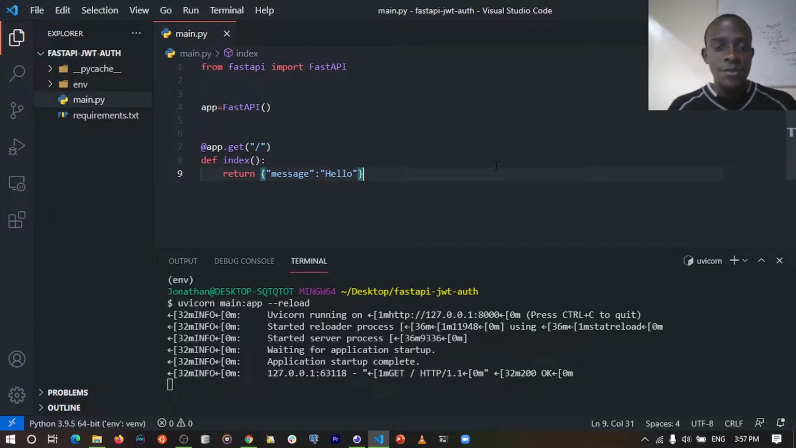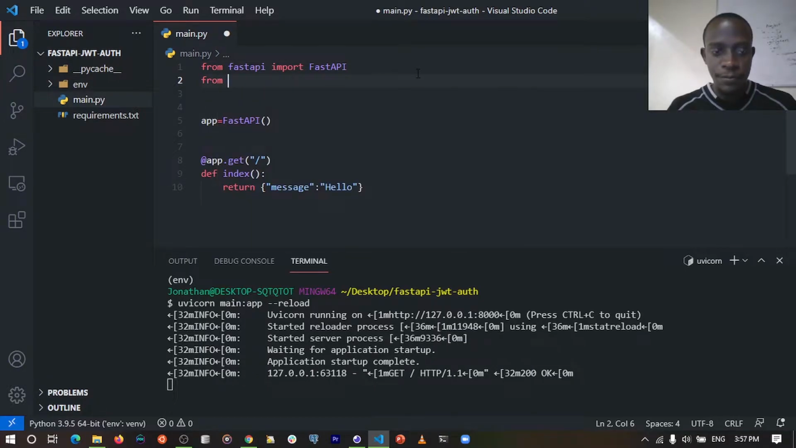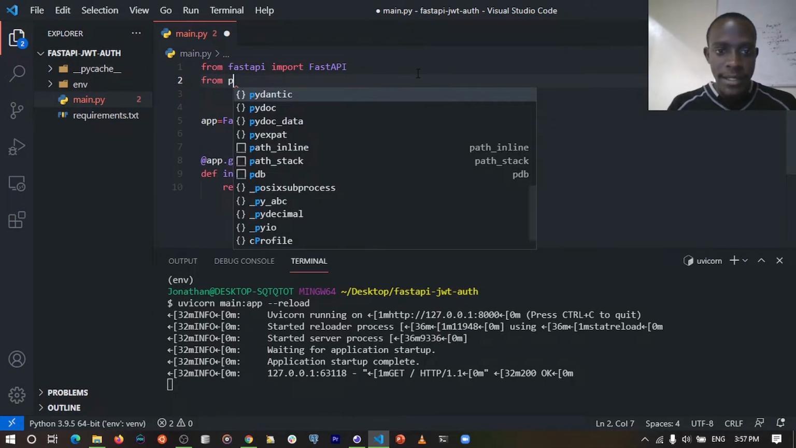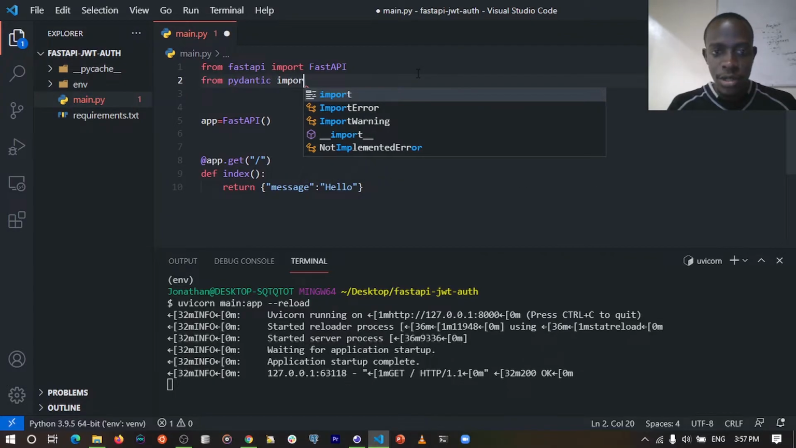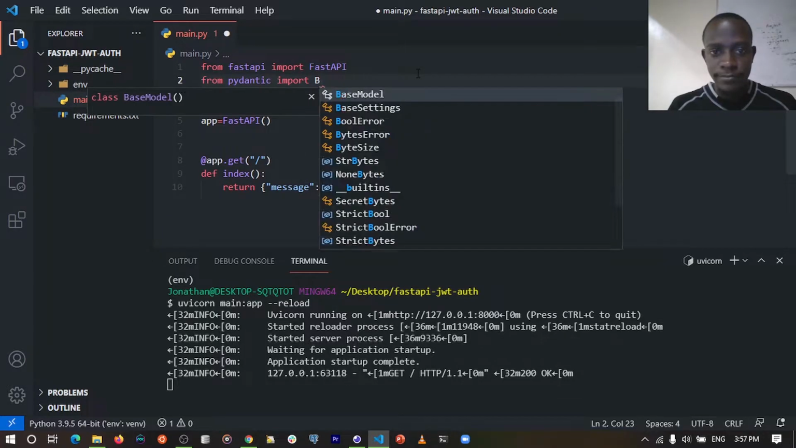The first thing I'll have to do is to create a model for a user. So we expect that we're going to be having a user model by Pydantic. We're going to create one using Pydantic, and it will help us to serialize every user we shall be creating. So to do that, I'm going to import this model from Pydantic. I'm going to say from Pydantic, I'm going to import the BaseModel class.